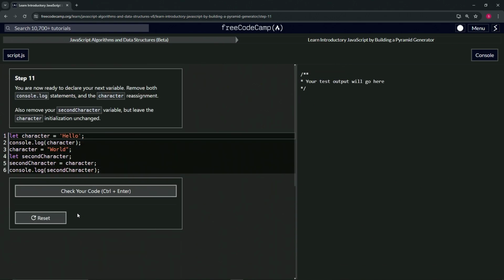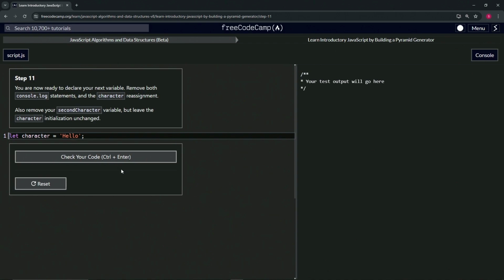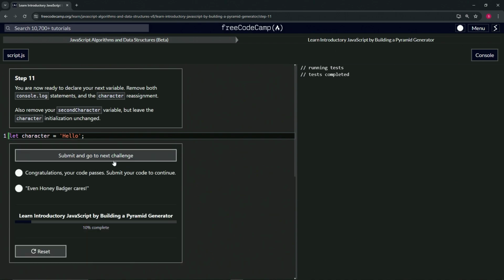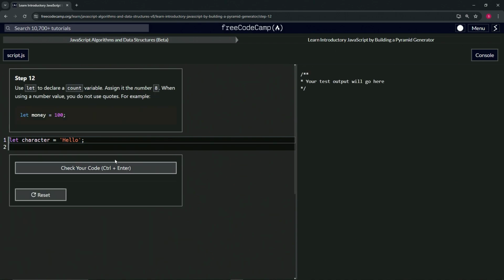All right, now we're on to step 11. We're ready to declare our next variable. We're going to remove both console.log statements and the character reassignment. We're also going to remove our second character variable, but leave the character initialization unchanged. So I think we're just going to take all this and say, see ya, check it, looks good, and submit it.